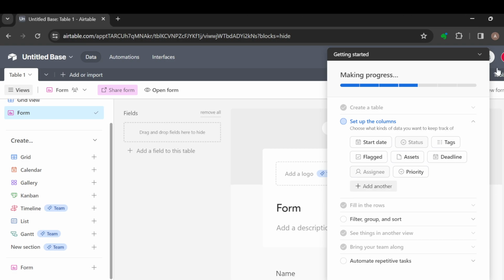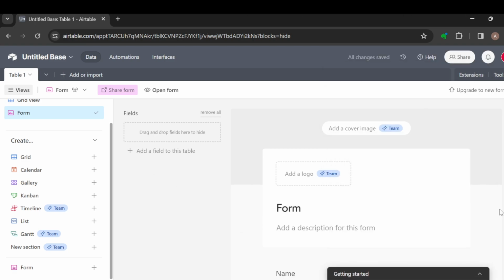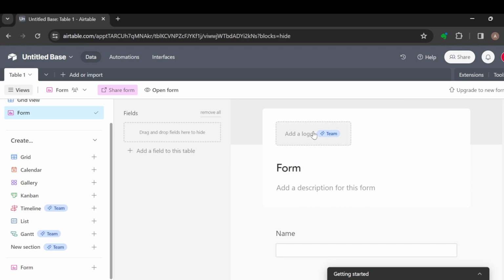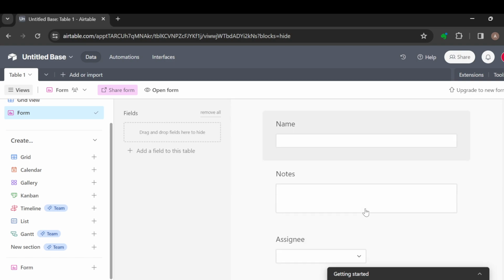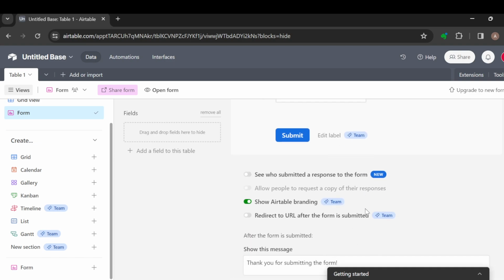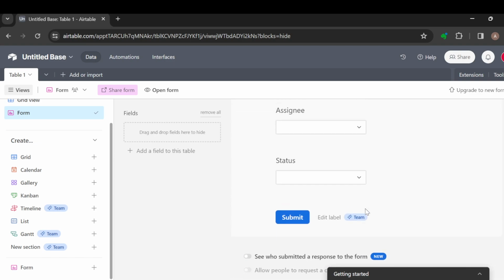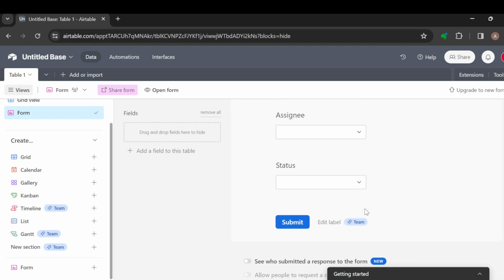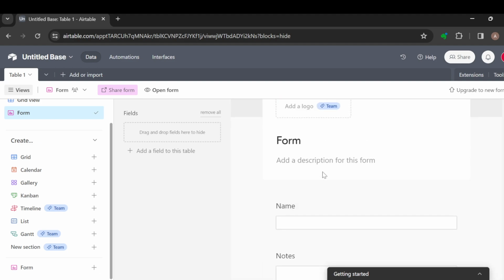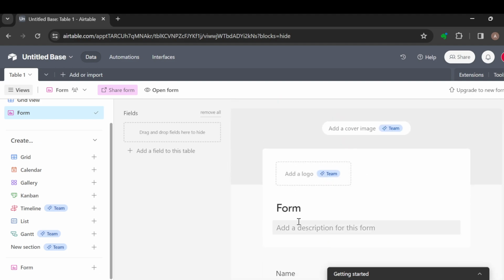And then once that is done, this is how the new view's page looks like. You can drag fields here, or you can add a field to the table. Then you can decide to add a logo, you can add a description for the form, then your name, note, assignee, status. Then you just go ahead and edit all of these, and once you're done, click on submit, and just like that, this particular form would be created.